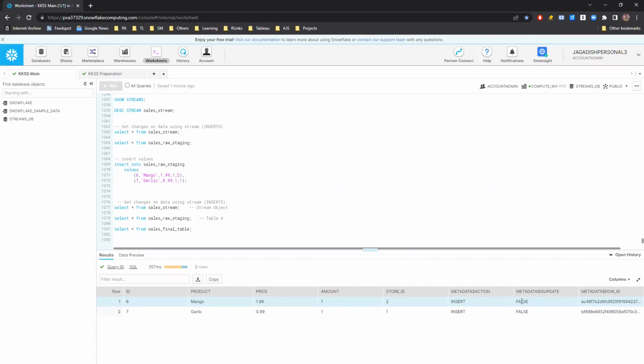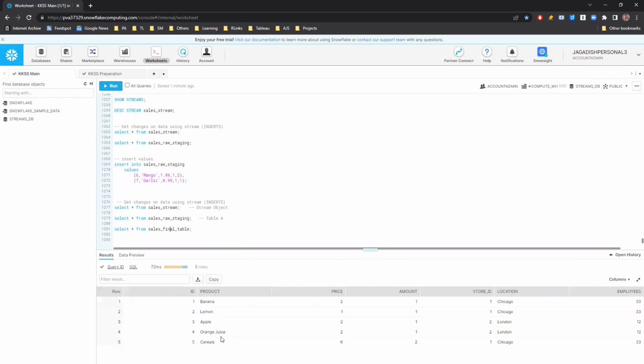Currently isUpdate is false. That means this is a direct insert. When it is true, that means this particular insert is happening via an update statement. So this is how this metadata information can be used. Now if you see, in the sales table I don't have these 2 new records. I have only the original 5 records.